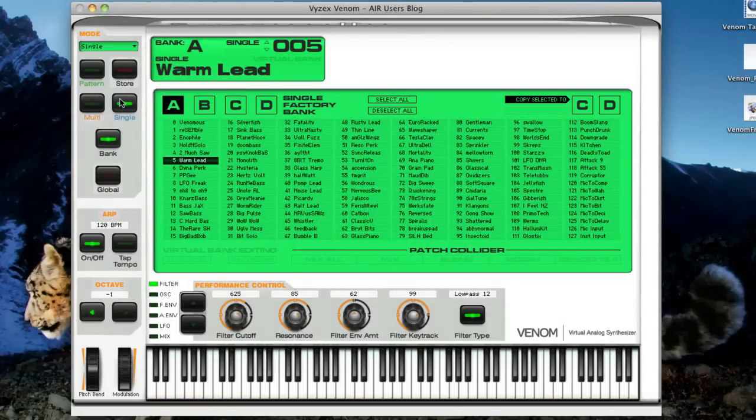Hi, it's Russ from the Air Users blog, and I thought this time I'd give you a little insight into the Vyzex Venom editor. And this is what you get.